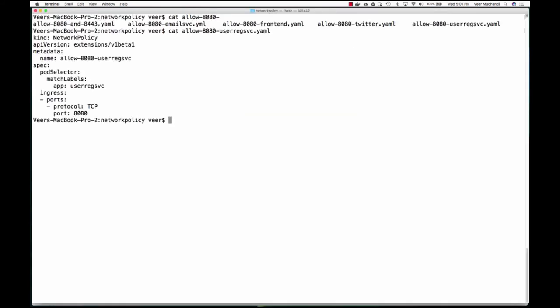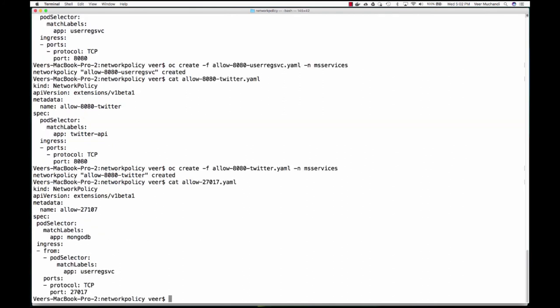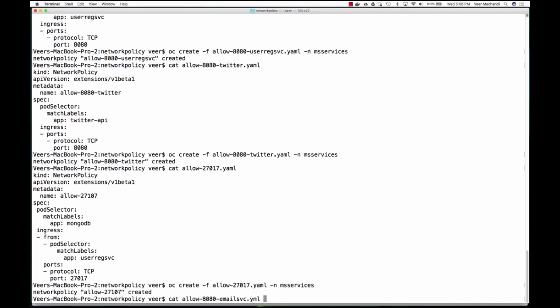This policy will allow connections to the user registration backend service. I'm applying this policy to the MS services project. This policy is to allow connections to the Twitter API. And this policy is to allow your user registration service to make calls to the MongoDB database. The policies that we have applied so far are between the pods within a project. So we have, for example, the user registration service being able to make a call to MongoDB, but they are not crossing the namespaces or the projects.